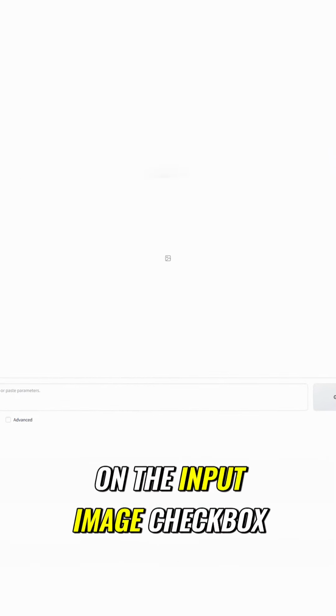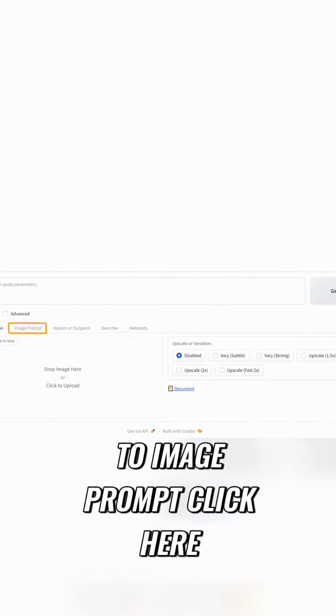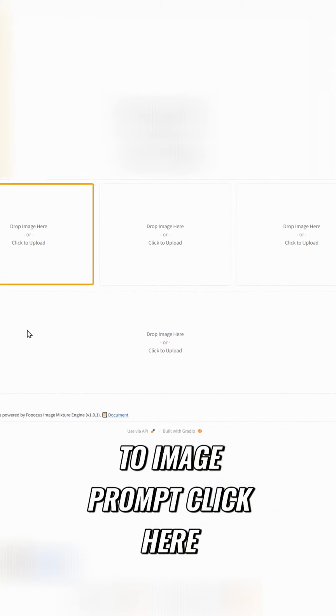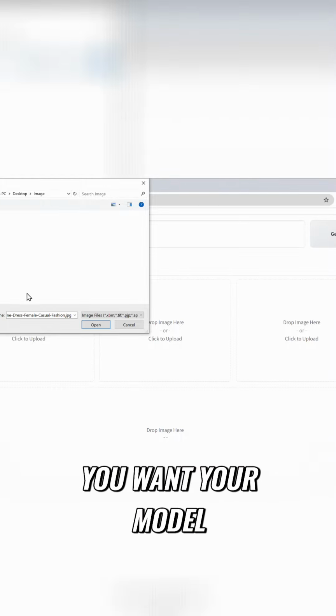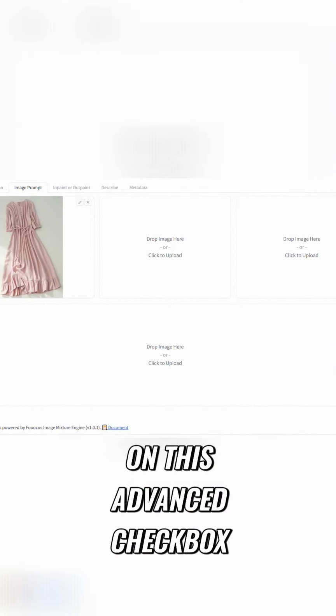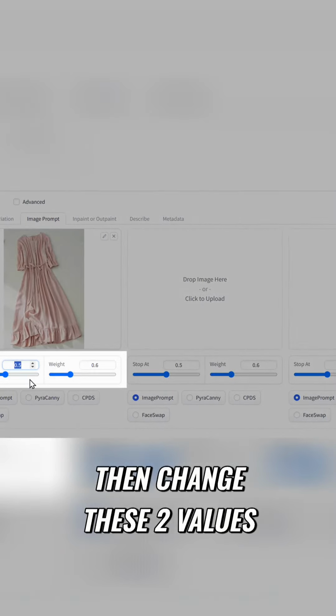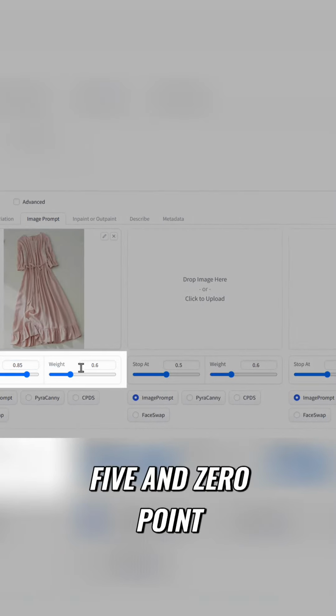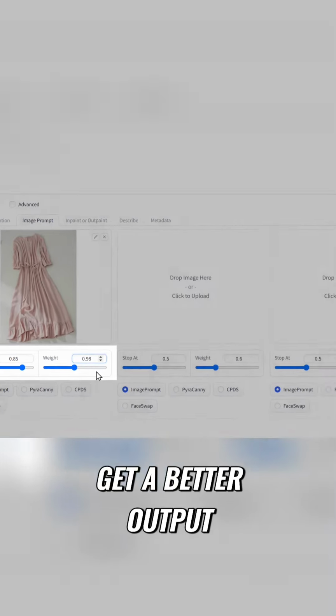Now to generate the models, just click on the import image checkbox, then go to image prompt, click here and select the image for the costume that you want your model to wear. Now click on this advanced checkbox, then change these two values to 0.85 and 0.98 to get a better output.